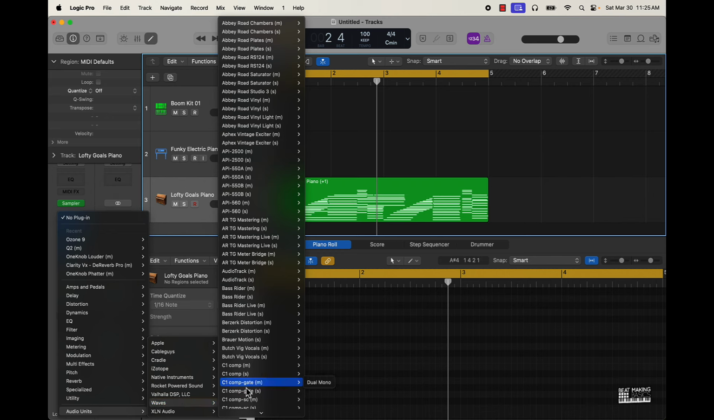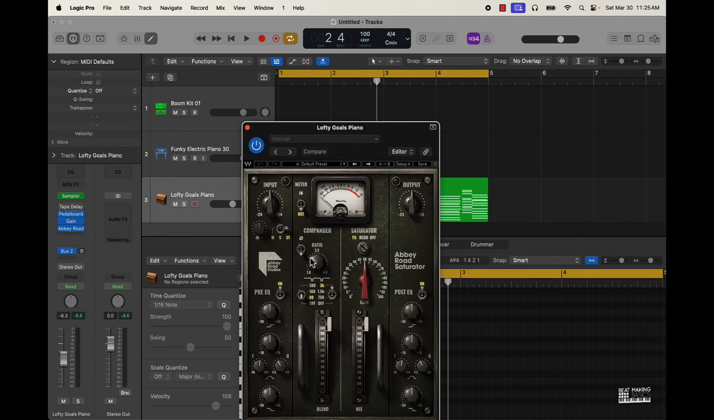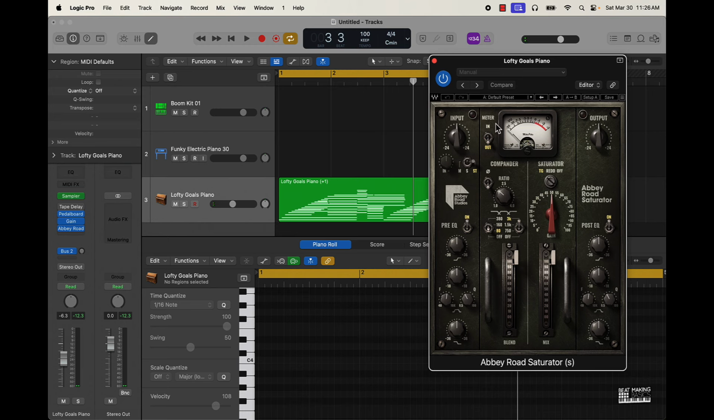The plugins can kind of just make it sound a little bit different. So this is a saturator right here. Let's see what that does to it. The saturation, but it's adding too much like pops and clicks to it.